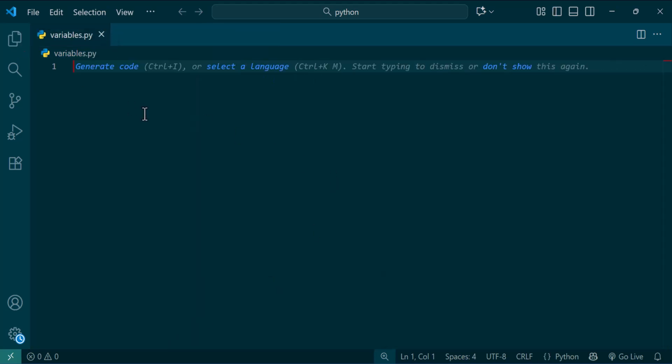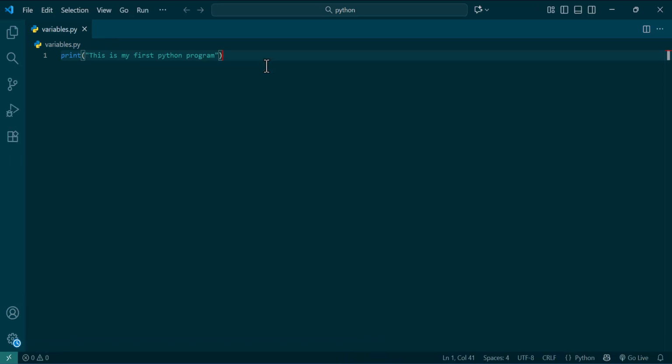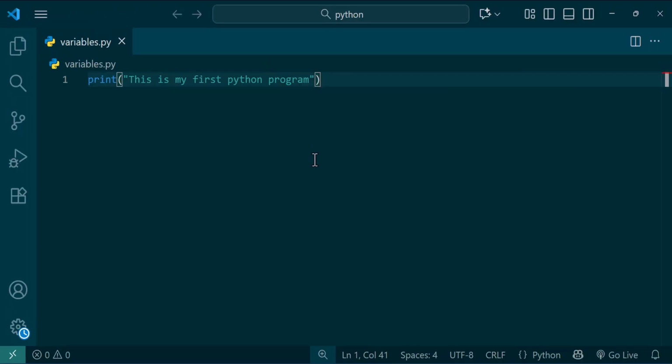Now I want us to use a function. We're going to use a print function. And for now, don't worry what functions are. Just do what I do. We are going to learn about functions when we get to the functions video. So I'm going to say print, and then I'm going to say "This is my first Python program." And what we have right here, we call this a string.